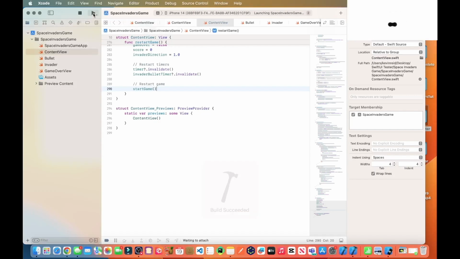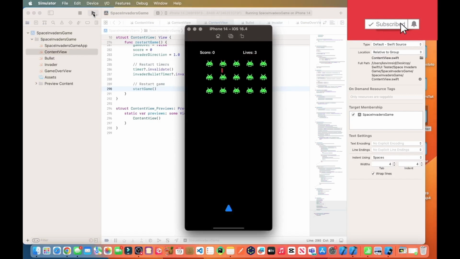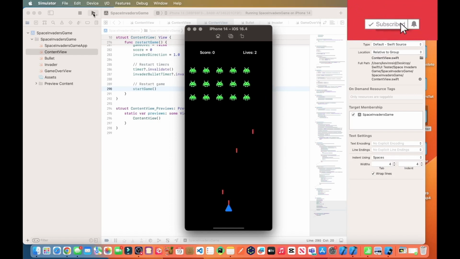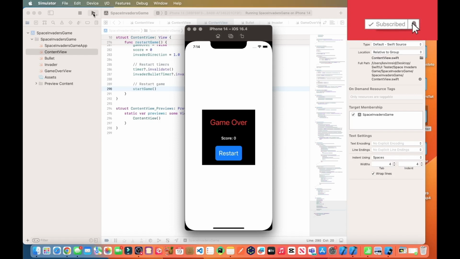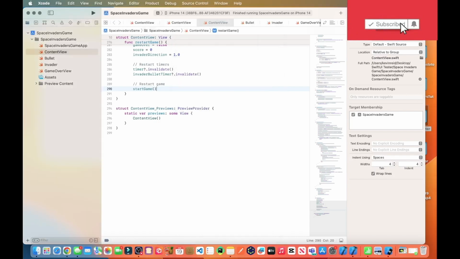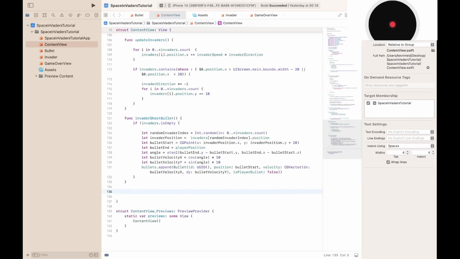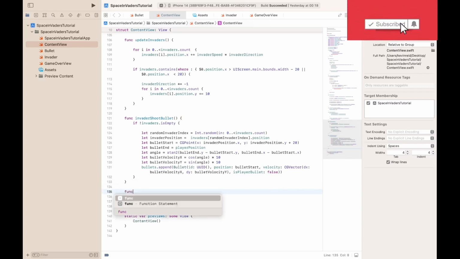In this tutorial, we will create the collision detection functionality and the game over functionality. The purpose of the collision functionality is to increase the player's score when an invader has been destroyed. Within your SwiftUI view, within your content view, create a new function called check collisions.